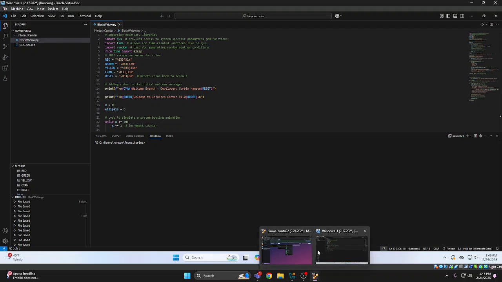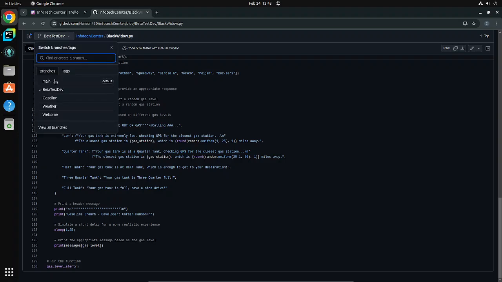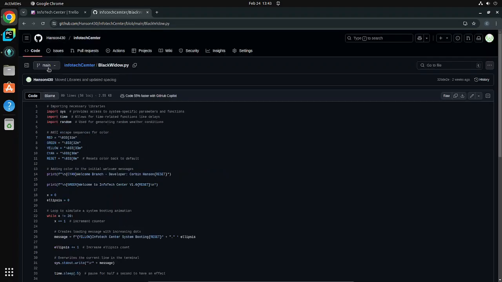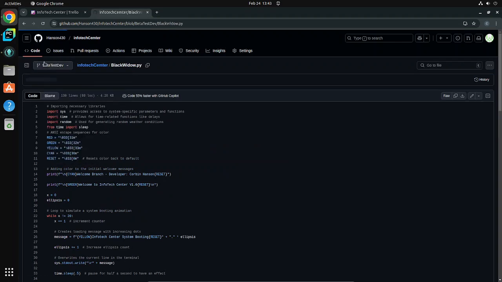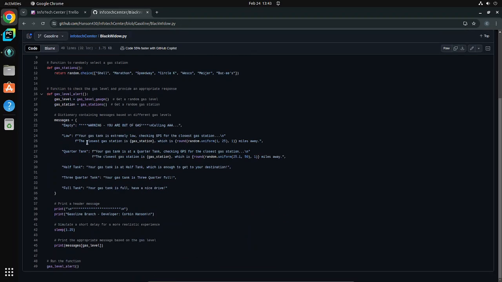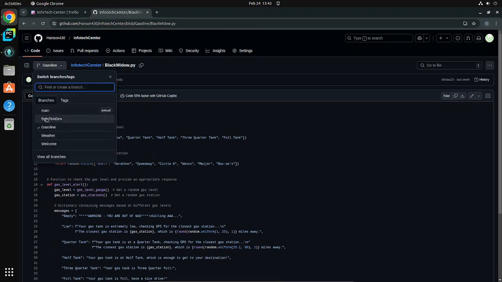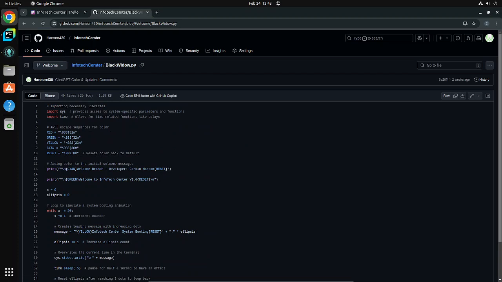And then we're going to go back to my GitHub so I can show you my branches. These are my different branches on the cloud. I have my main, which is the code that doesn't have problems. And then beta test dev so I can mess around with the code. And then here's all the little branches that we merged into beta test dev, like weather, welcome, gasoline. And then that's it. That is it for today.